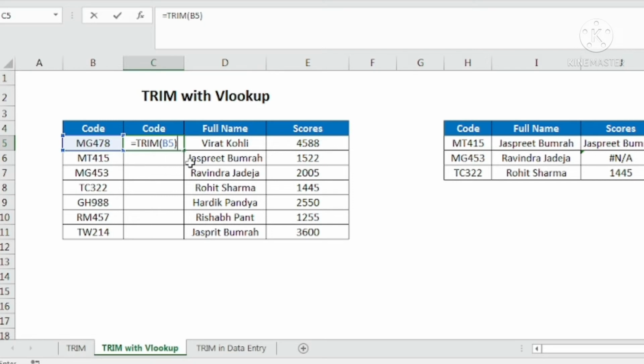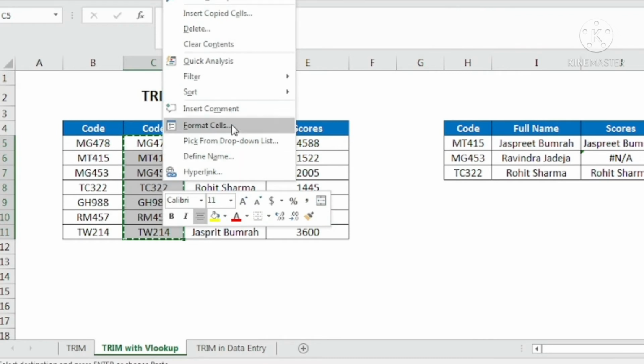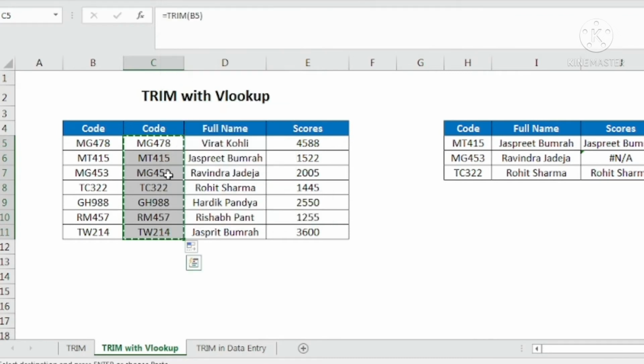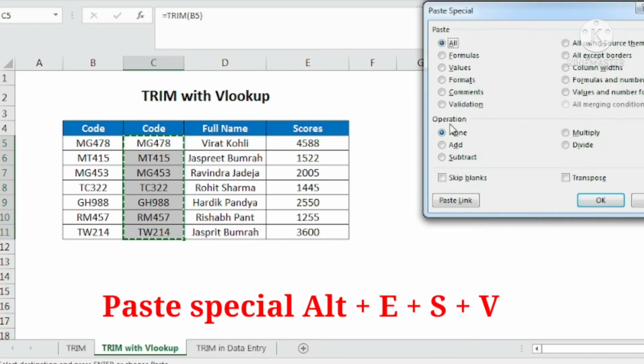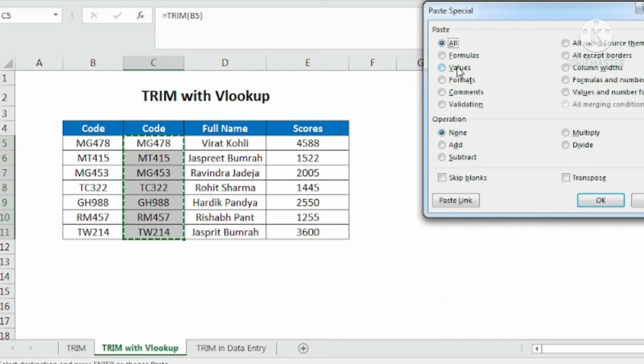Text is B5, enter, copy this formula down. Now this is clean, but there is a formula here. I want to remove the formula, so select this data, Control C, and then paste special. You can do this by doing right click here, but I will use the shortcut Alt E S, paste special, and then values, that is V: Alt E S V.